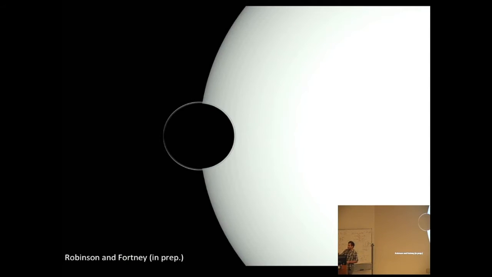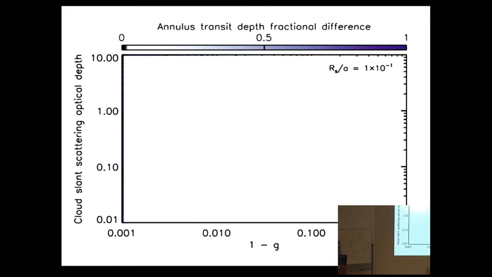And so what I set out to do was make idiot-proof plots for myself, where I tried to trim down to the fewest number of parameters that you would need to define whether or not scattering matters. Okay, almost done here. I might not need the bonus minute. So you can actually distill this down to 3 key parameters.